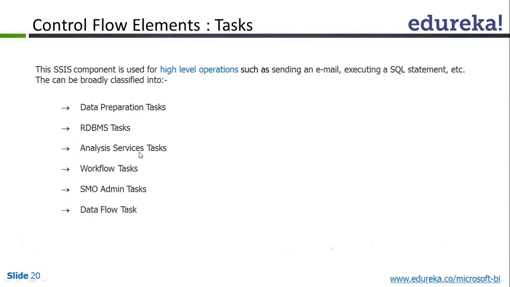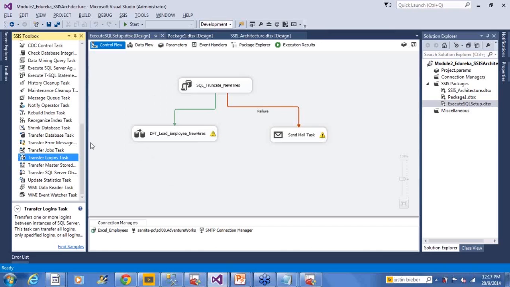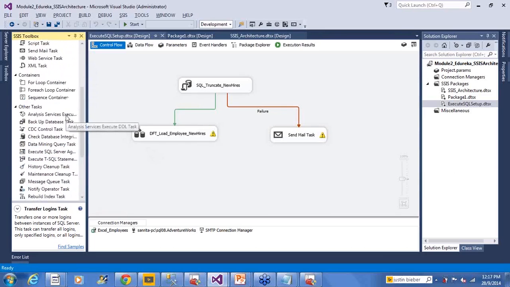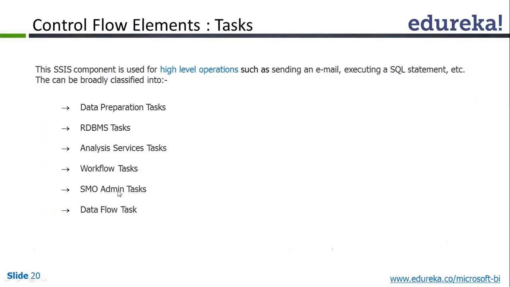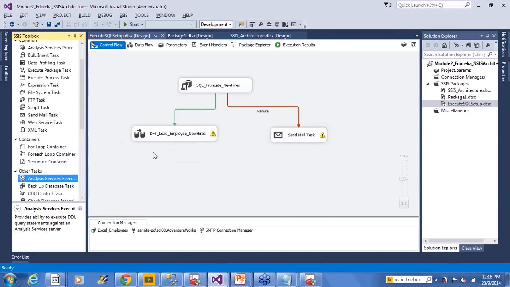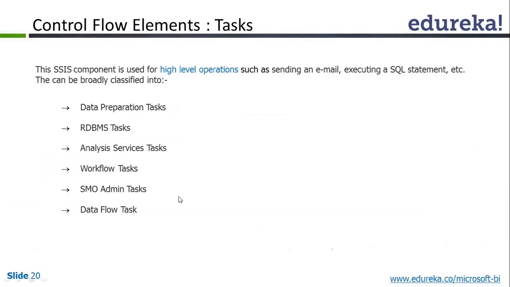You have some analysis services tasks. So what do you mean by analysis services? In SSIS, there is a task for calling the analysis services executable, where it can process your cube. Very advanced topic, we'll see it later, right? We have some workflow tasks. Workflow task is basically to create the workflow, right? Whatever you do in the control flow, there are some workflow tasks which we will see later to see how it will define the workflow. You have some SMO admin task, which is a SQL Server management object to transfer some logins or transfer some users, right? And you have some data flow tasks.